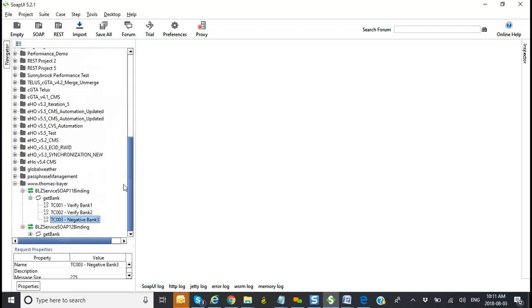To do that, what I'll do is I'll convert my request messages into a test case. Then I'll create one test suite and put all my test cases inside that test suite and just run that test suite once. So to do that now, I'm going to right click on my request message.